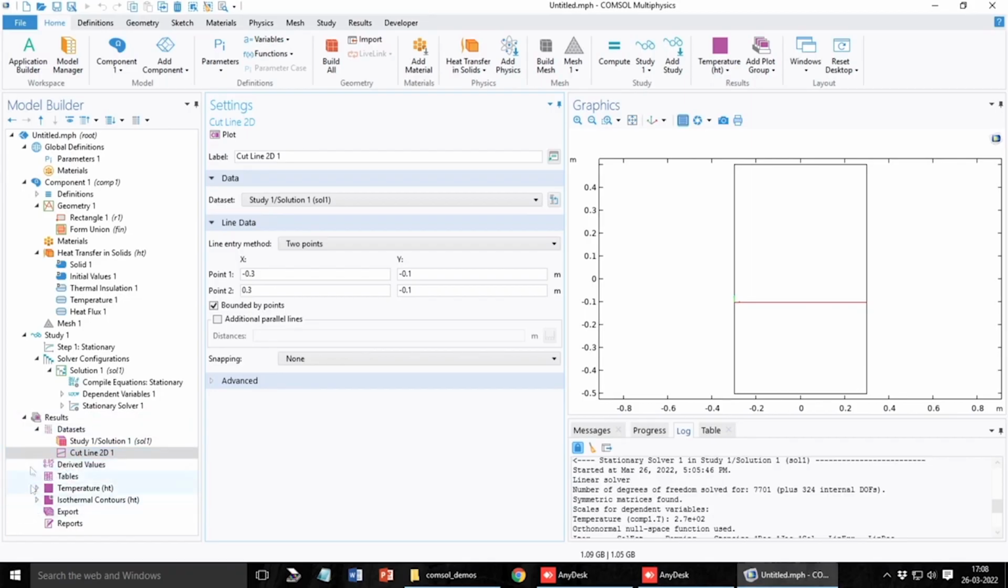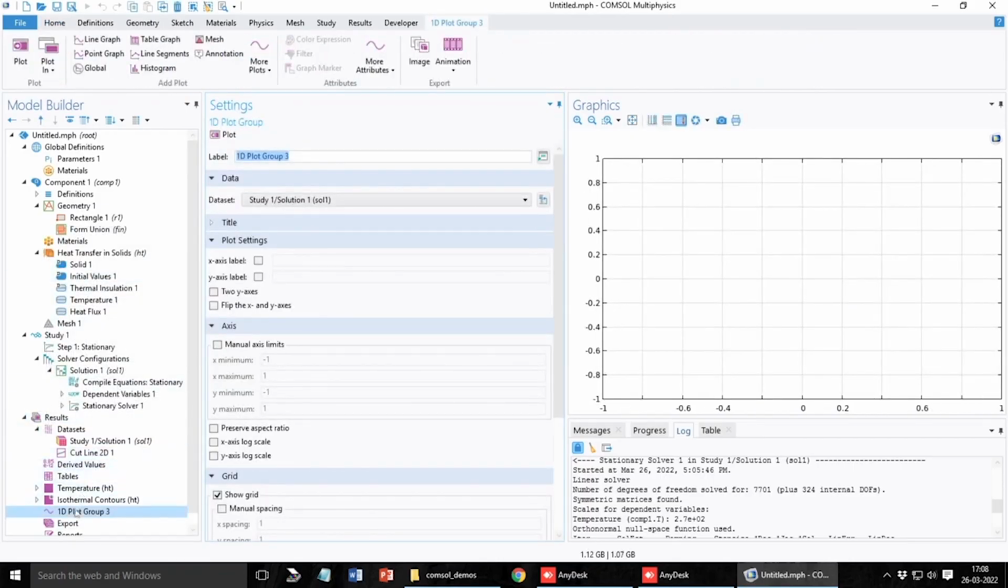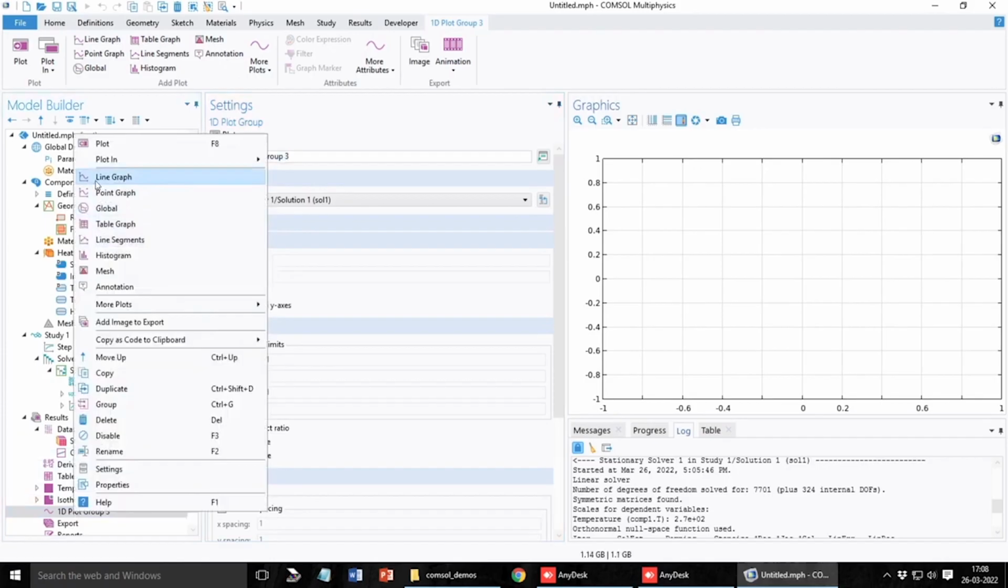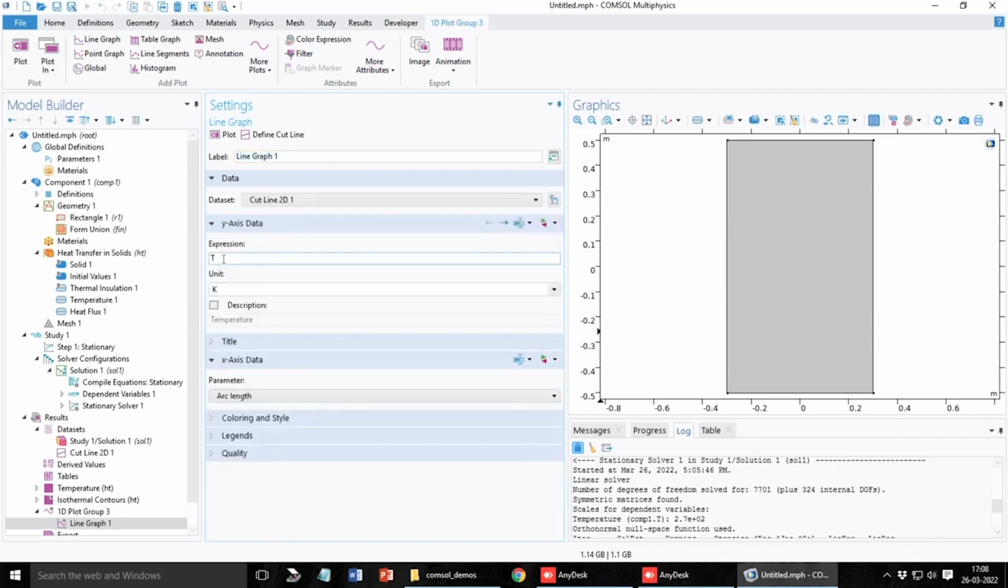For that I have to select another plot. A 1D plot group, because it is a one dimensional plot, and then again I have to make a line graph. In the line graph, in the data set I have to select the cut line 2D, and then it will ask for the expression, the function I want to evaluate. If I write T then x, it means dT/dx. If I write Ty, that means dT/dy.